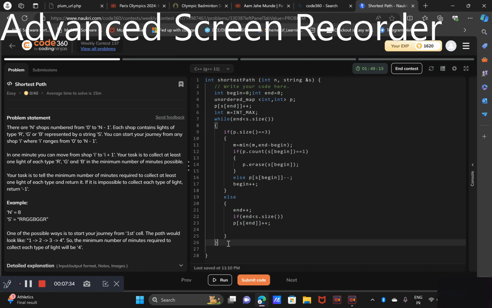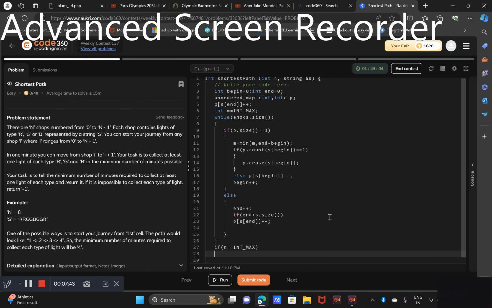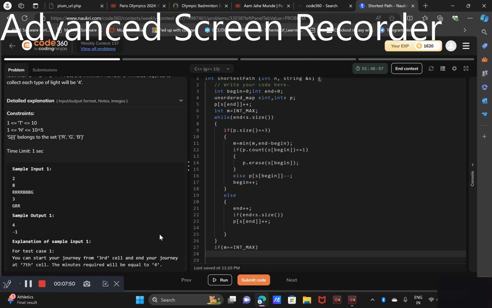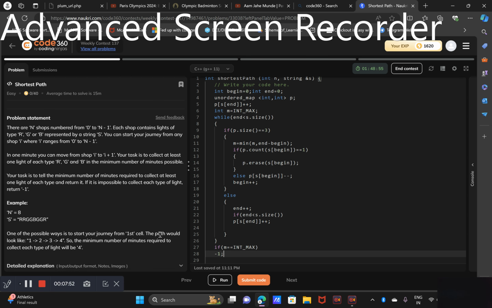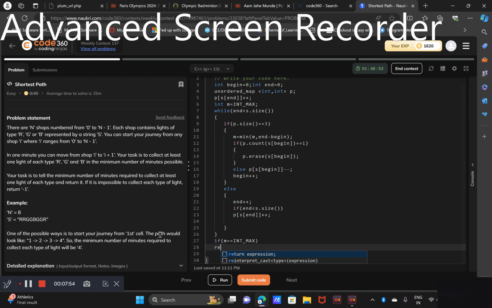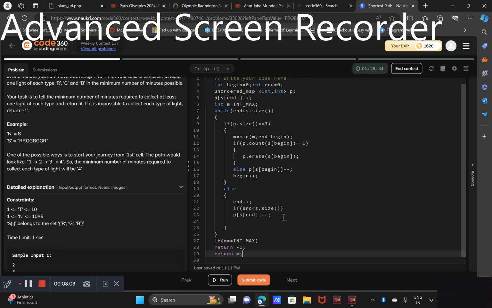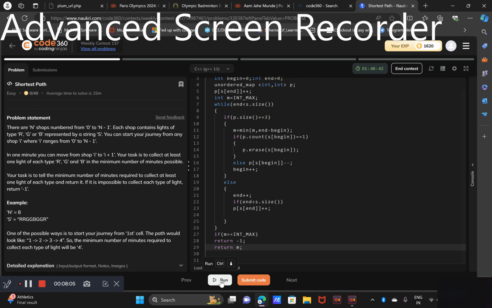So in my opinion, our code is correct. And we have to check for one more condition: whether m is equal to int max. If m is still equal to int max, then it means there is no possible answer. So in case of no possible answer, we have to return -1. And here we have to return m. So let me hope this code works.